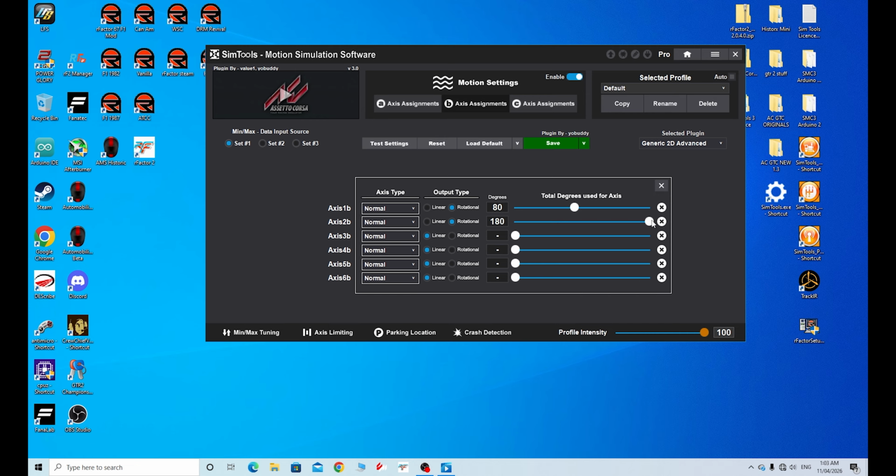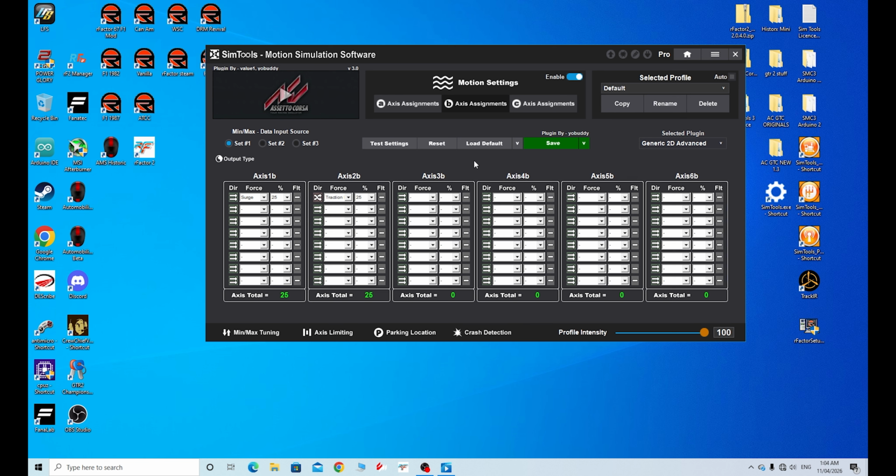Axis 2B is my traction loss, okay? That is a larger sweep than any of the other axes. A 60 degree sweep hard left, 60 degree sweep hard right, 120 in total. So that's what you need to determine, guys, to get accurate data in here, because then SimTools will calculate the telemetry it's getting from the game, so then you can have available to you the full range of motion that your simulator is capable of.